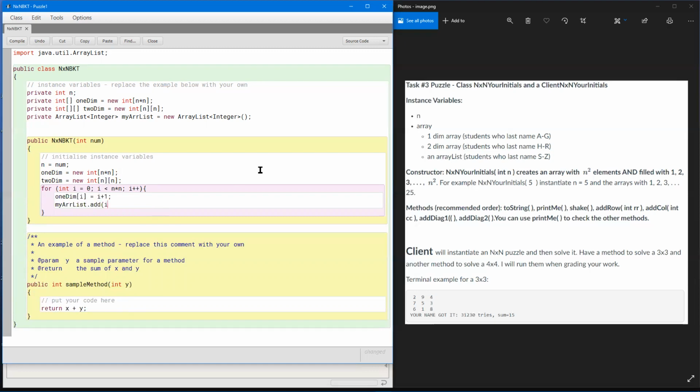Okay, so array lists are a little different from arrays in that they have their own methods. So if you've never seen this before, you can look it up. And .add is part of the methods that array lists use in order to add numbers into it. Okay, so I'll do the same thing there. And now to initialize the two-dimensional array, it's going to be a little different.